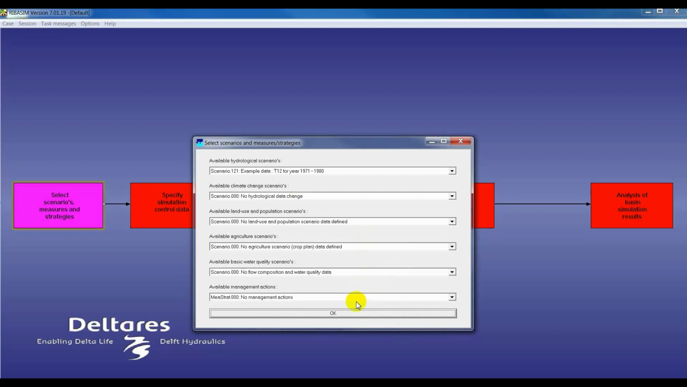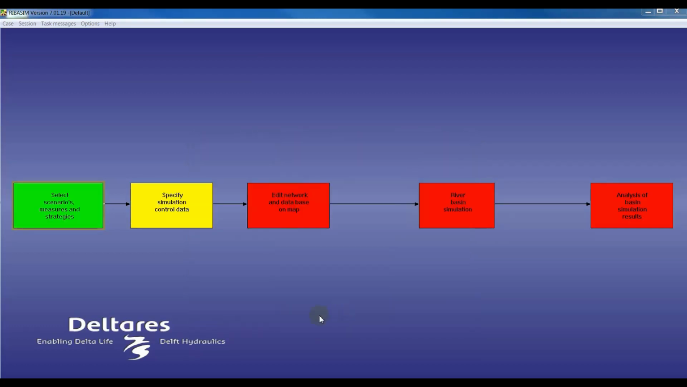You always have to select all scenarios and management actions to complete this task, and then click OK. So when you successfully finish, you can see the screen is green. Step 4, defining the simulation period. Double click on the yellow task box.